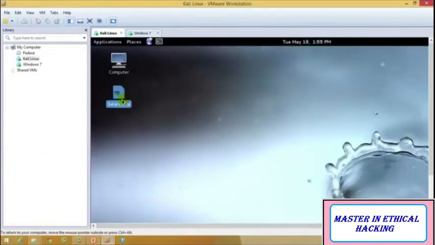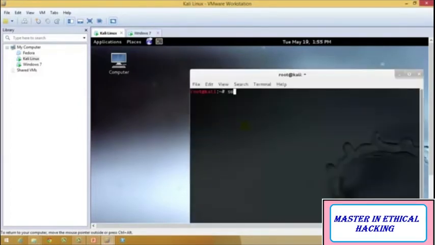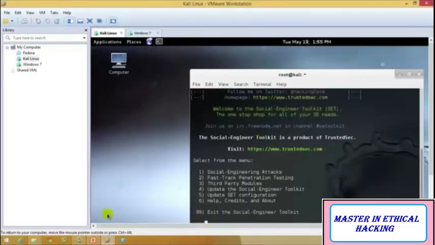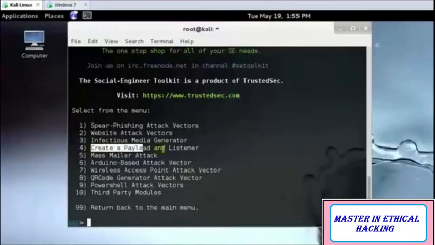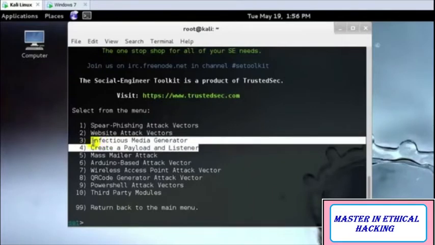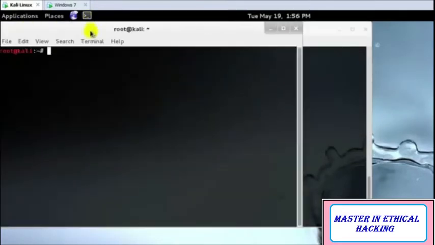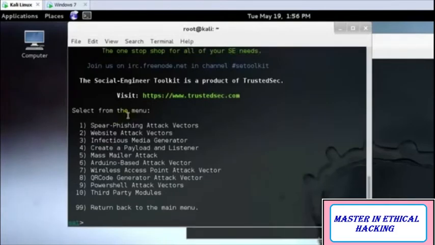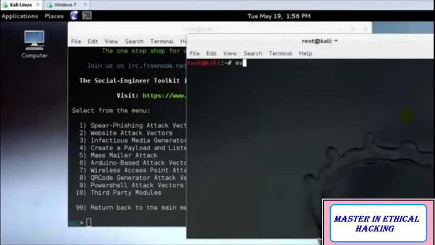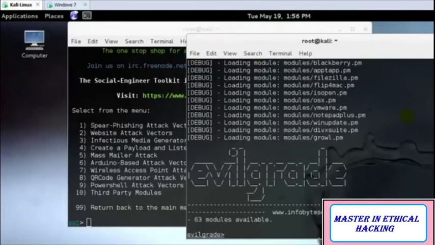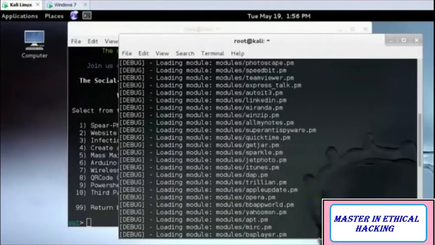This was the one that I created yesterday, so I'll delete that. As you can see, under the Social Engineering Toolkit, we have a payload and listener and an infectious media generator. These are the two things which we would be learning, and after that we will be learning something quite different, which is not a normal way through which we would attack someone. That is called Evil Grade in Kali Linux. That's the name of the software. I'll run this, and this is what we'll be learning from next time onwards.